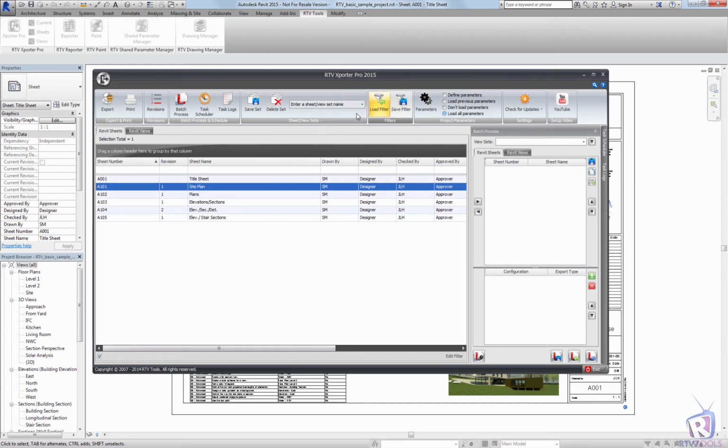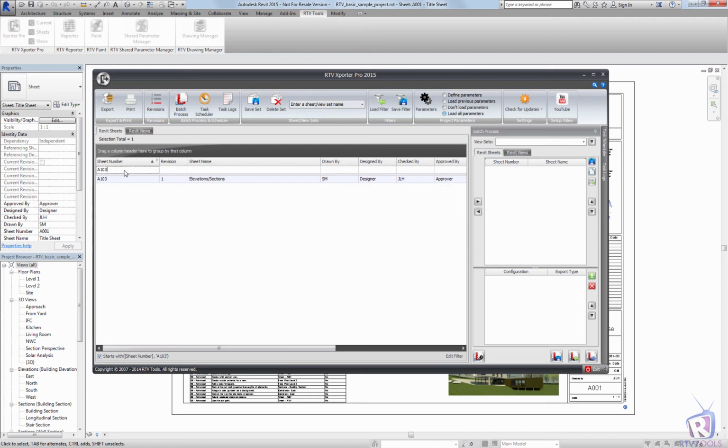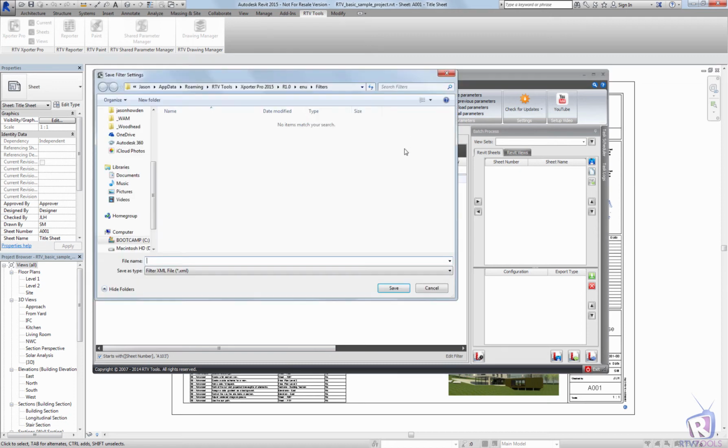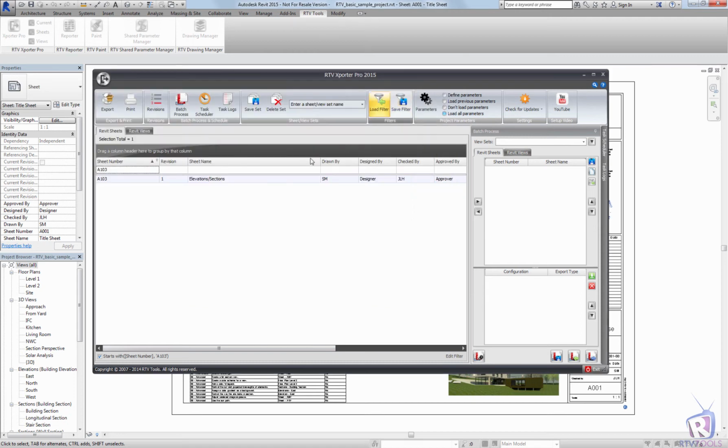Saving and loading of filters. If a filter has been added or created, maybe it's 103, we can save that as a view filter. That'll save it out to an XML file that can be restored later by using the load filter functionality. That becomes really handy when you're doing batch processing or scheduled tasks later on. You may want to create a filter that looks for any NWC files.